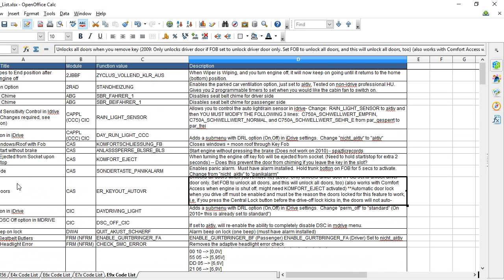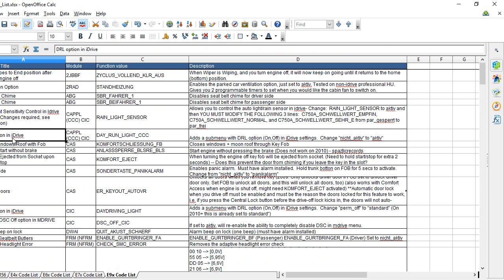Yep. So you want to test all this stuff? Yeah. Just a second. Close windows and roof with fob. Is that on? Yeah. Engine start without brake. No, I don't need that. Alarm beep on lock. Alarm beep. Oh, you were just telling me about that. Yep. What is that? DRL option in iDrive. The ability to turn your daytime running lights on or off. No thanks. Wiper wipes. So we did that one.